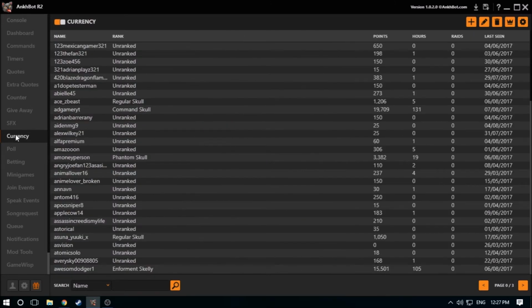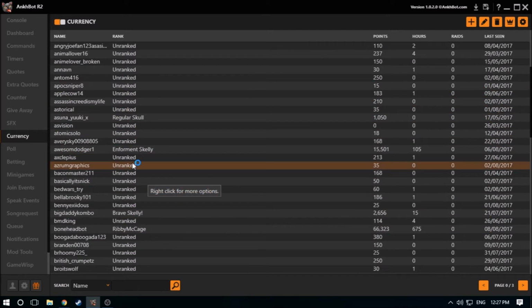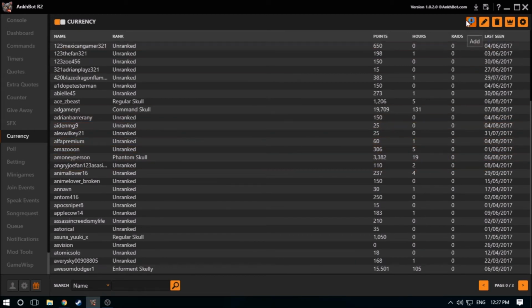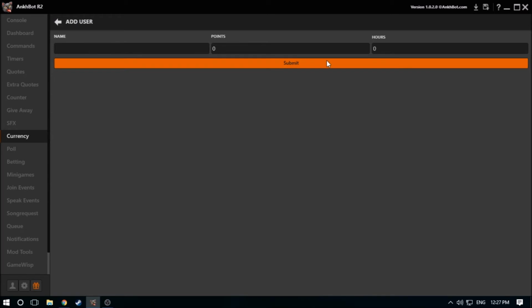So yes, we're gonna skip that and go on over to here. And currencies. Currencies are, well, what do you think? It's relatively simple here. You get a list of all the people right here. You can add currencies there. If you go to add right there: name, points, hours.